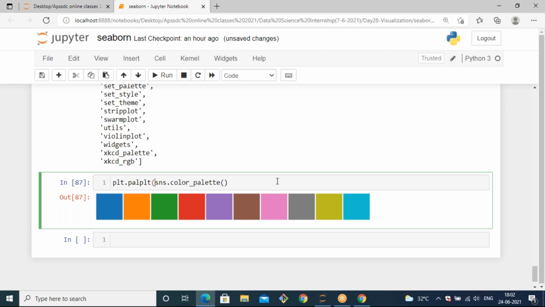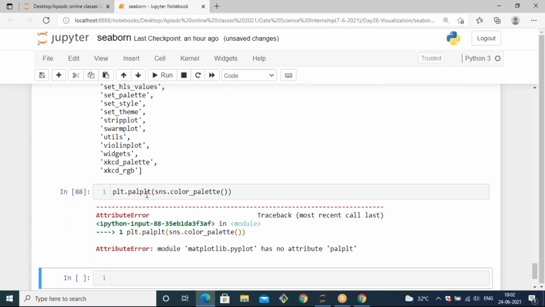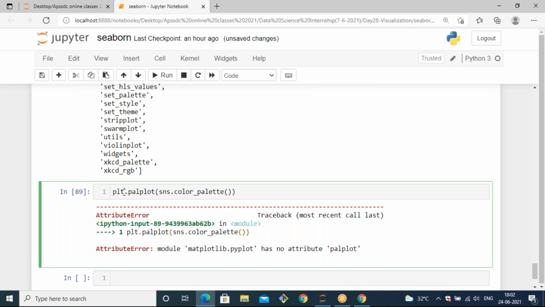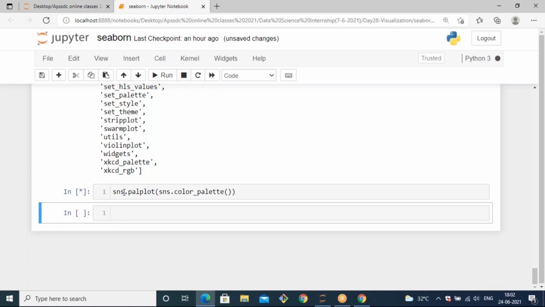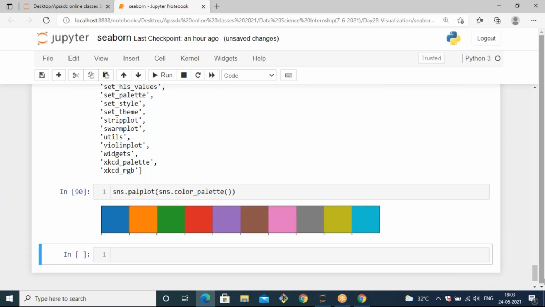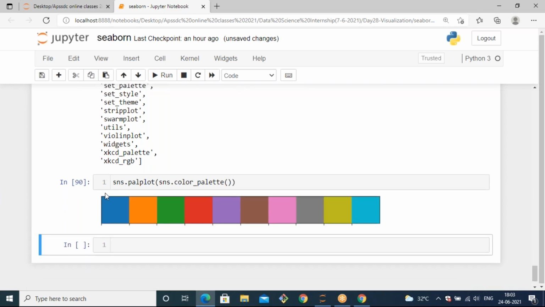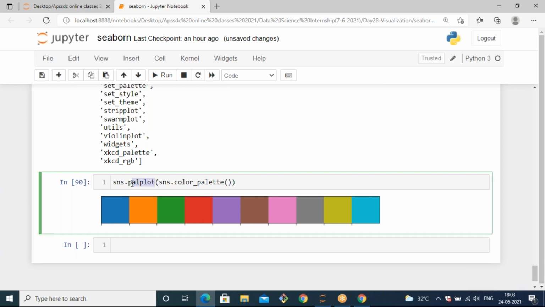You can pass plt.palplot. So it doesn't have palplot. Let's use sns.palplot. Yeah, you can use sns.palplot. Why I'm using palplot is because this palplot is one kind of plot. With that plot, you are going to visualize the colors of a plot. So those colors you get from the color_palette.